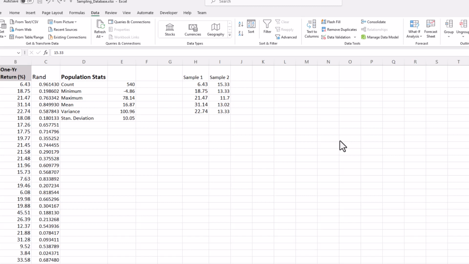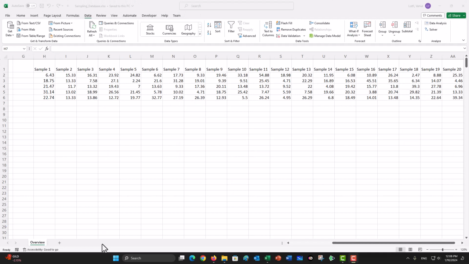I am going to generate in total 20 random samples of size 5, but in order to save time, I'll go ahead and generate them first and then come back. So here are my 20 samples of size 5 each, and my objective is to compare random samples of different sizes and show you what happens as the sample size gets larger and larger.